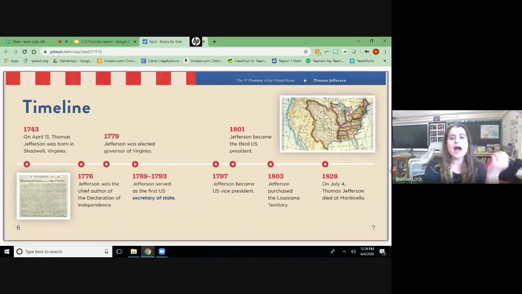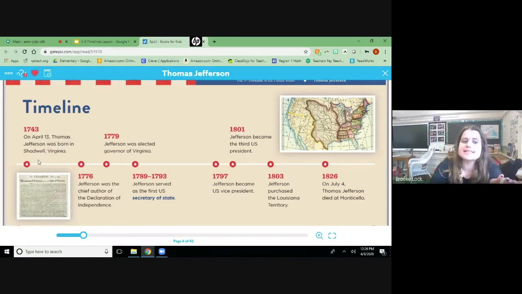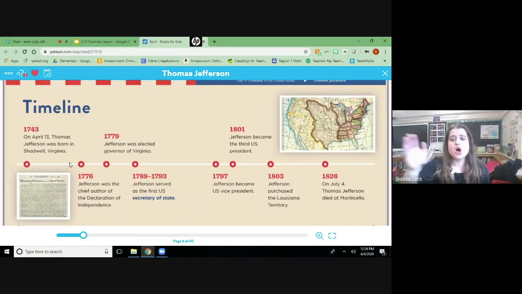Gunderson. I can see that this timeline is set up horizontal, or left to right, but once again, it's showing me events in chronological order, starting with 1743, that Thomas Jefferson was born in that year on April 13th in Shadwell, Virginia. And it keeps going on, goes from 1743 to 1776, all the way to 1826 at his death at Monticello.